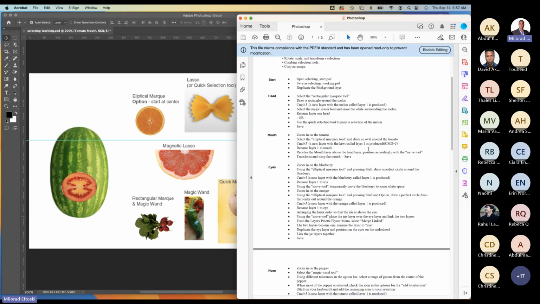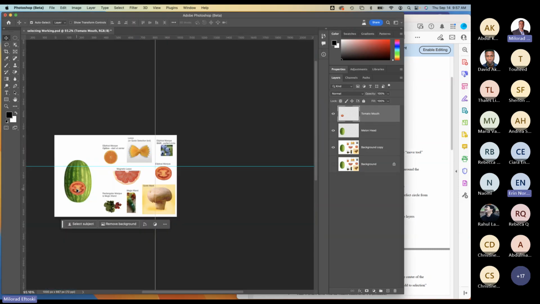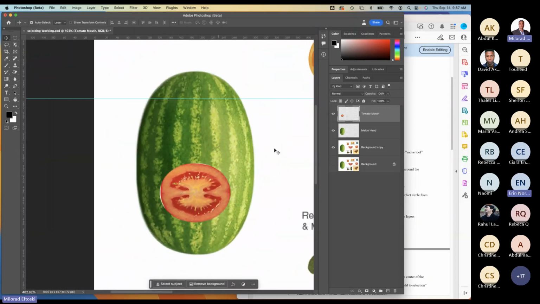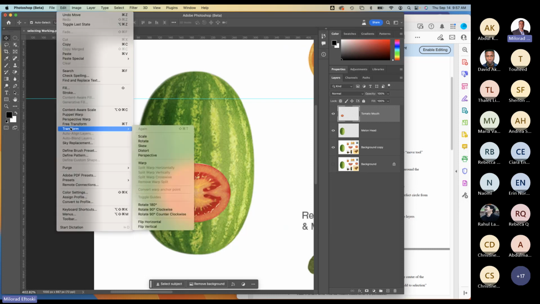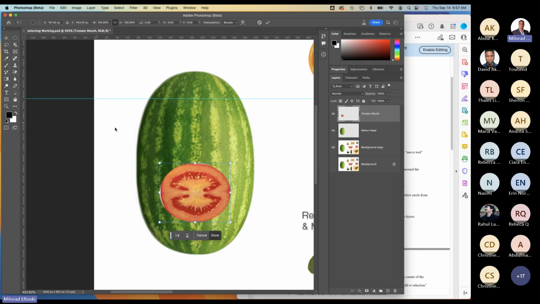Okay, so let's continue. Now that the mouth is finished, I'll transform and warp the mouth. Look at that. Transform and warp the mouth. So what does that mean? Well, that means that we can literally transform this tomato mouth by making sure it's selected first. Go to Edit, Transform. Now, transform basically has a free transform. That's my favorite way to transform, Command T, because this one lets you do this.